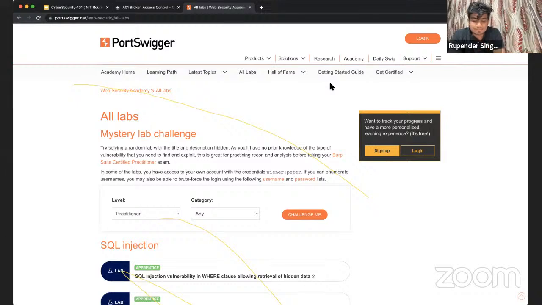Now, coming to the communication part. There are two aspects of communication. One is that you actually know the stuff but you're not able to put it across to the interviewer. Second is that you don't know the stuff to the root level. So whenever you are going for a security interview, make sure that you know the basic things, but you know them to the root.